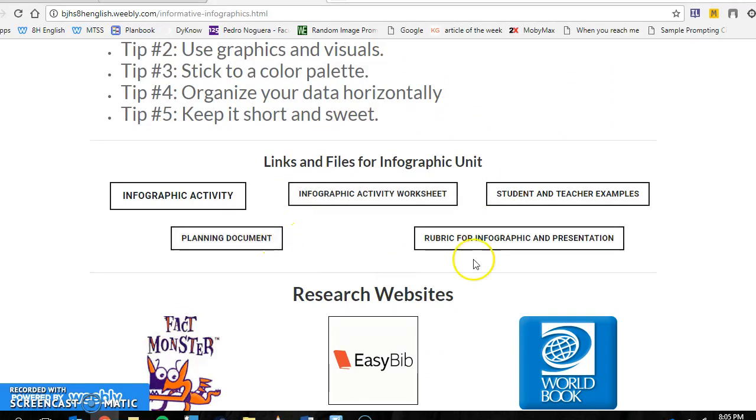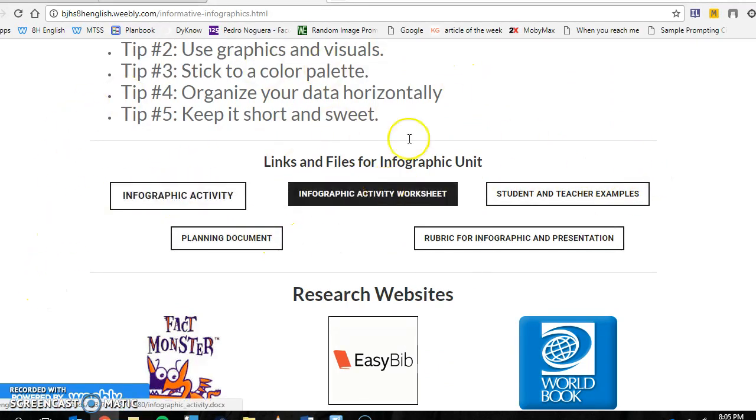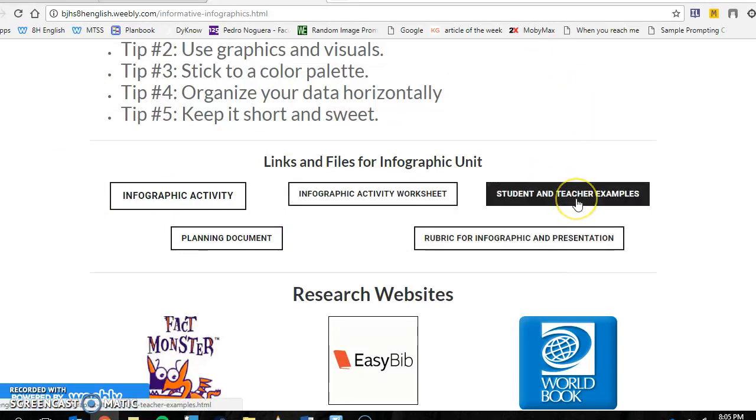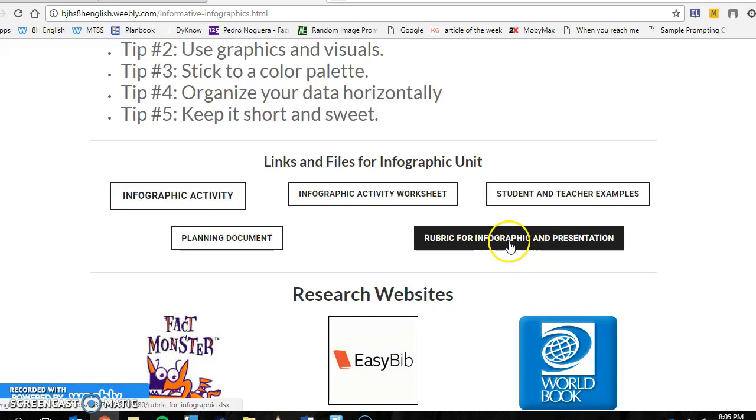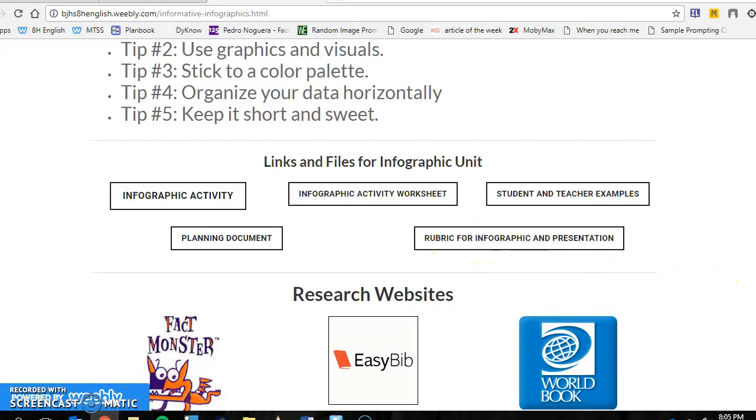Now, this middle section over here is going to be something that's going to be very important for you. This is the stuff we worked on yesterday. Here are some student and teacher examples, which I'll show you in a second. Here's the planning document in case you lose it, or if you want to work on it on the computer and then print it out later on, that's totally fine. Also, here's the rubric, so this is what Miss Miller or I will be using to grade your presentation.